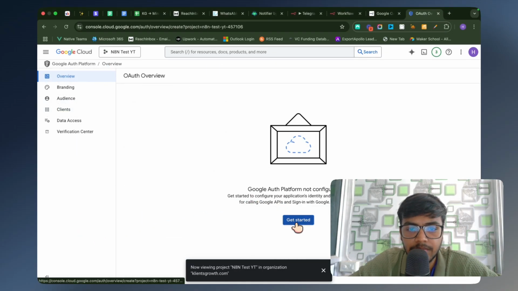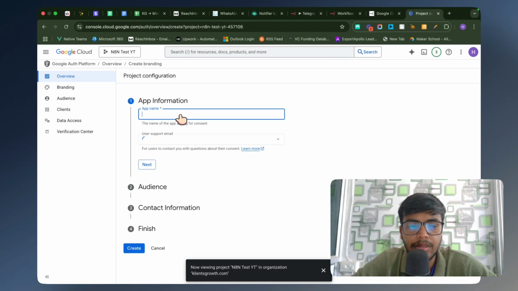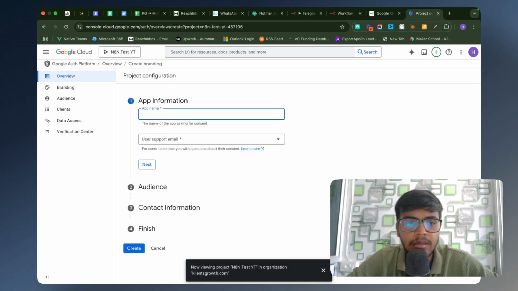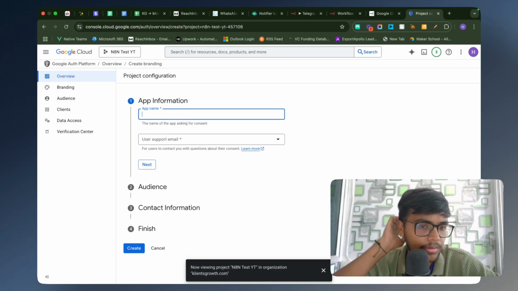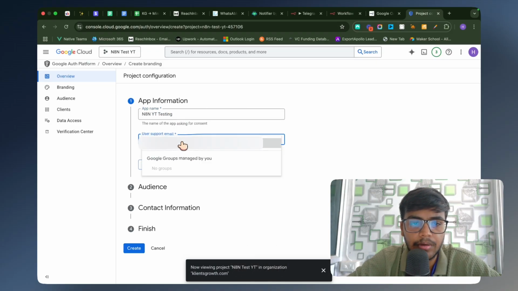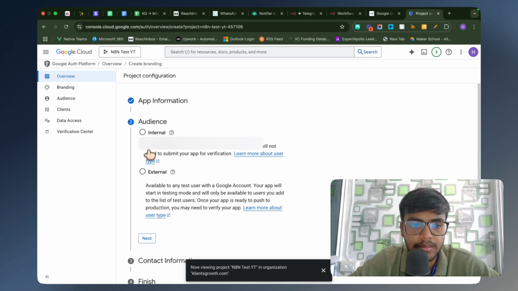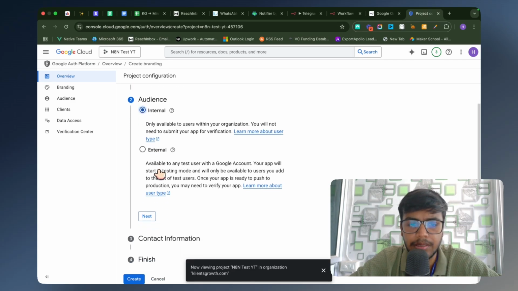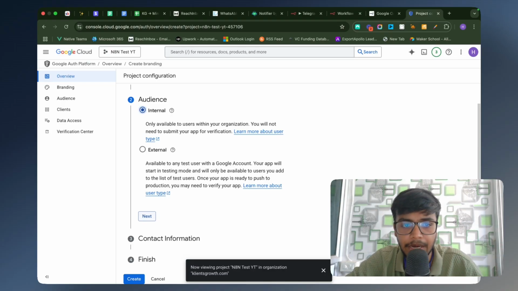Right? Basically we are creating the app here, so you can give it any name that you want. For example, I'm putting N8N YouTube testing app. Put a support email here, click on next, click on internal, because we are using it for internal purposes. We are not giving this to any external users. If you are planning to do that, click on external, and good to go.